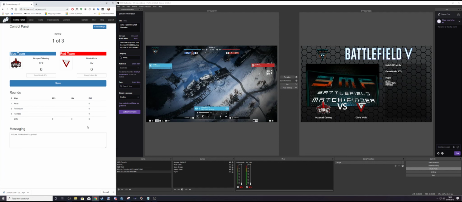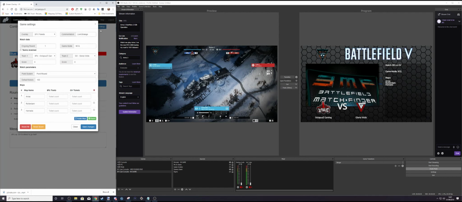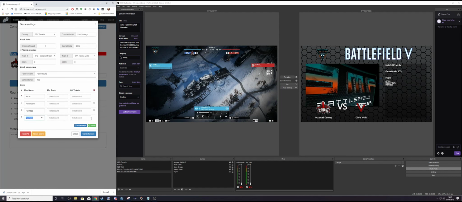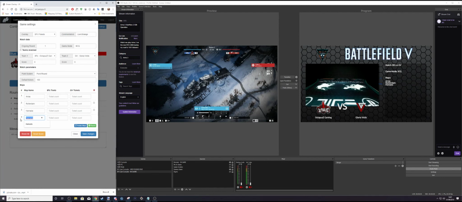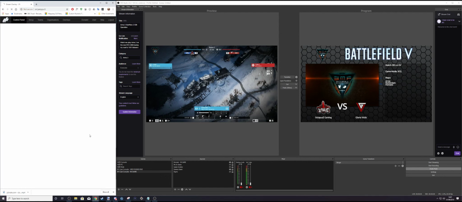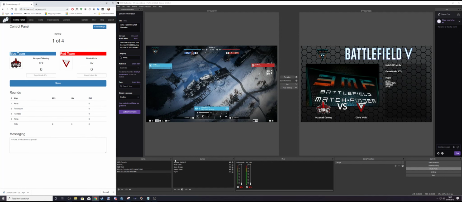We're going to save our changes, and what this will do is it will automatically update this over here. So say I was to add a new map to the rotation here. So we're going to add a new round. We'll go arrows again because it's easiest to see. We're going to save it. And as you can see here, it's updated the map information live for you and your viewers.